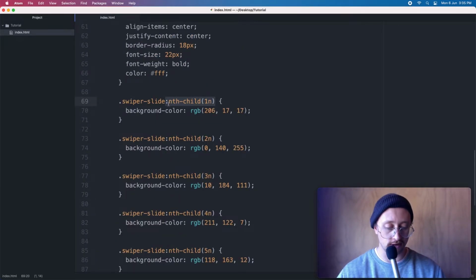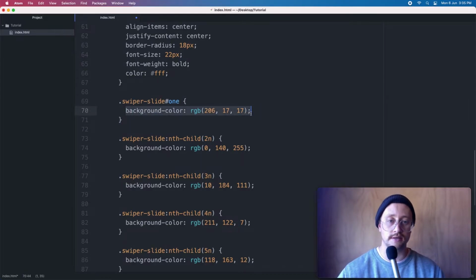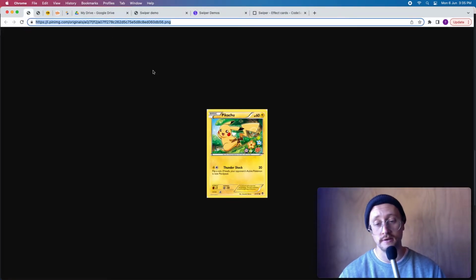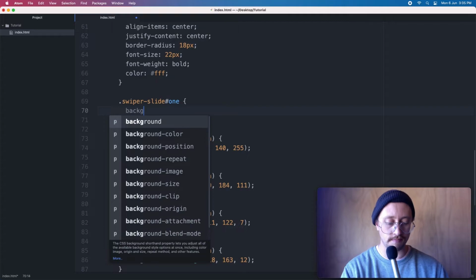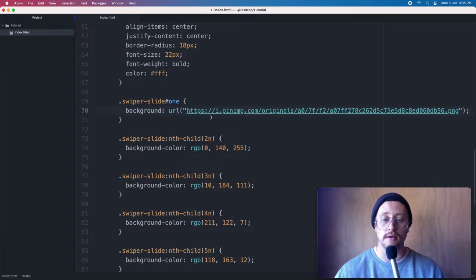and then we'll copy that ID 1 and remove that nth-child thingy that's on there and replace it with 1. So we select the slide with the ID of 1 and the class of swiper-slide, and then we just need to find an image that we want to show on it. So I've just found this image online. I've just gone view image by URL, and then what we want to do is background and give it a URL image. Inside your double quotes, you paste in your Pokemon card.